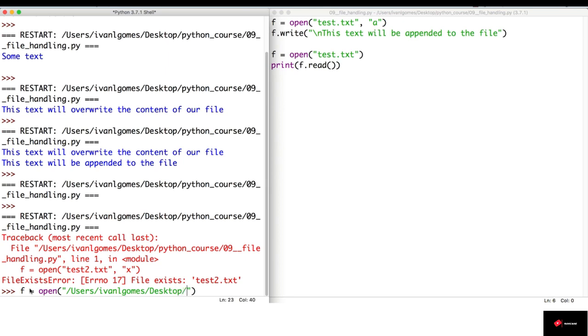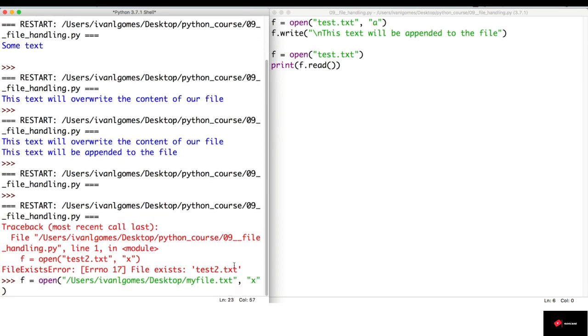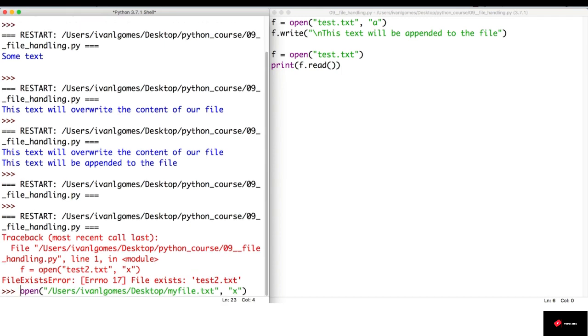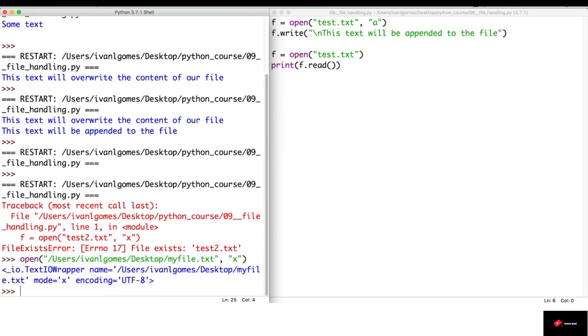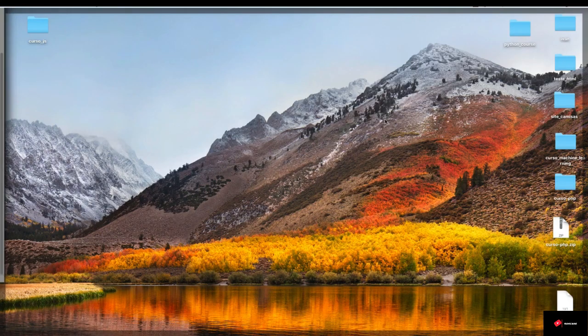Desktop. Let's create a file called myfile.txt. So for that, I'm just going to use the X mode. Since I'm just using the open function to create a file, I'm not going to read it afterwards. I don't have to create a variable. I can just use the open function directly like this. So if I run this and go back to my desktop, I can see that the file has been created.